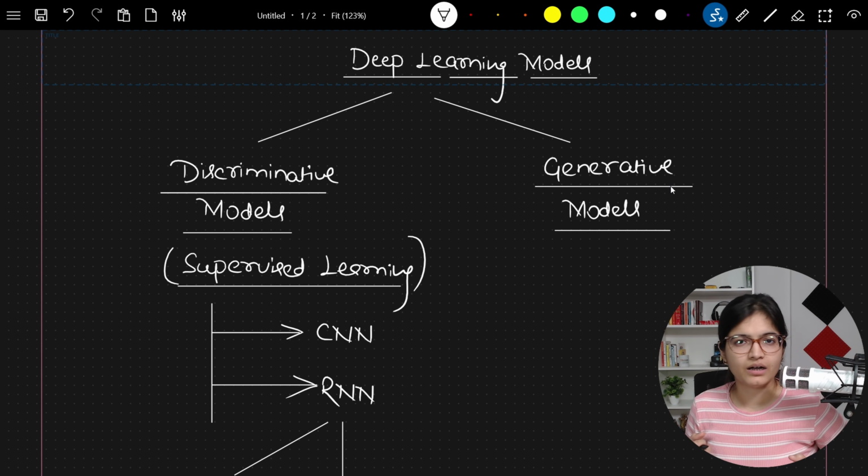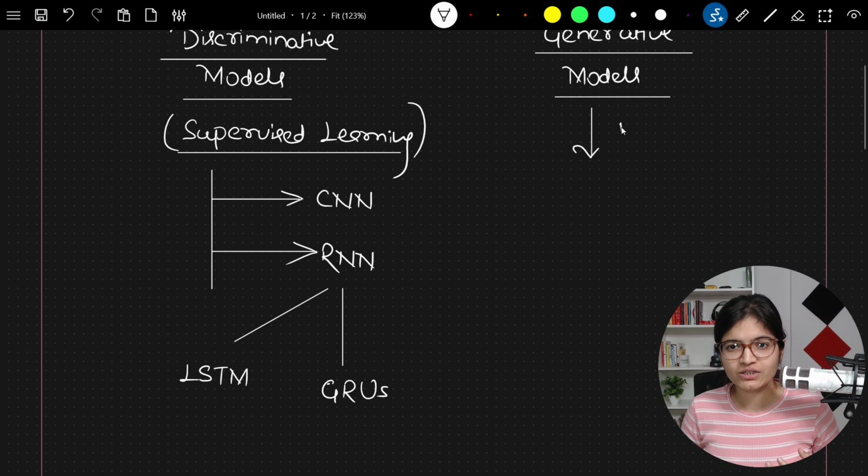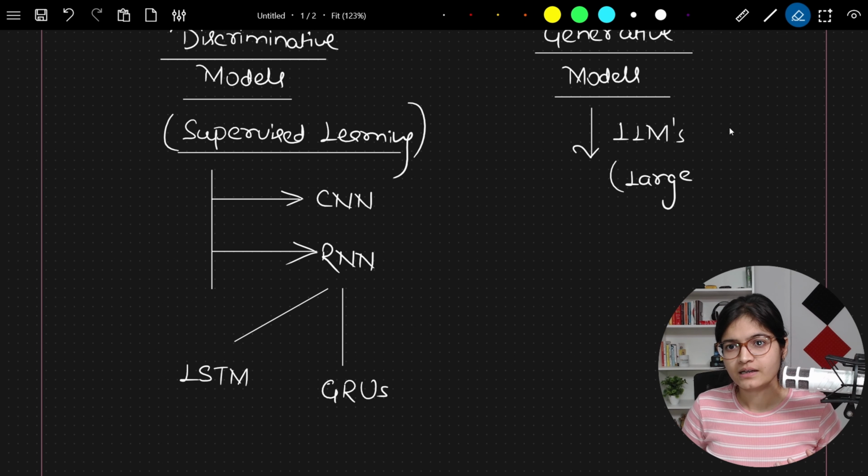For example, I'll write some sentence and I want that sentence to be autocompleted. Whenever you're writing some mail, you get some auto suggestions. Whenever you're typing some question in ChatGPT, you get some response. Same thing is happening for Google Bard as well. So all these are generative models, where on the back end there are what are called large language models, which in short form you must have heard of as LLMs, large language models.